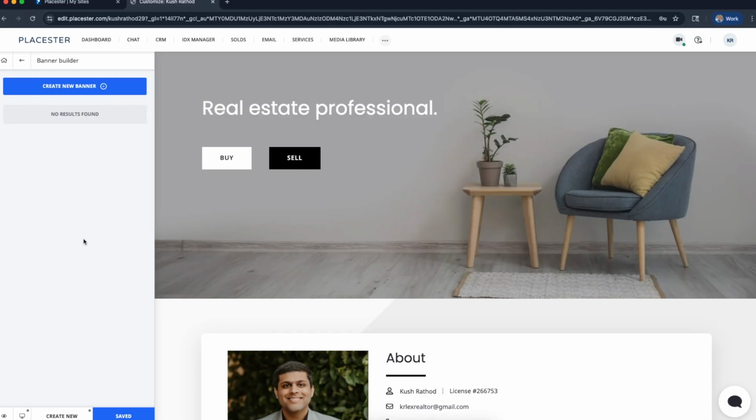Best way to explain what a banner is: you ever been on BestBuy.com, Macy's.com, right? They got those banners at the top, big sale, 80% off. I don't know, right? If there's 80% off at Best Buy, you're going to run to Best Buy.